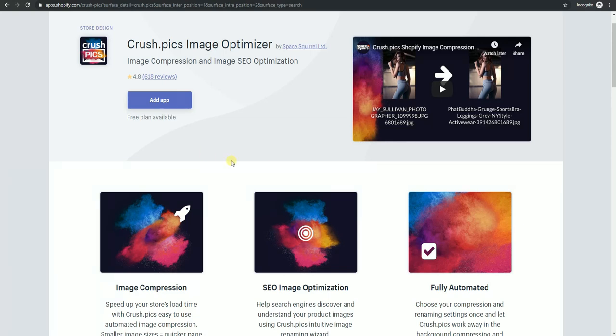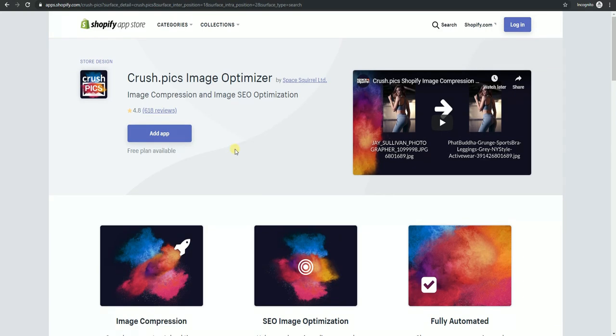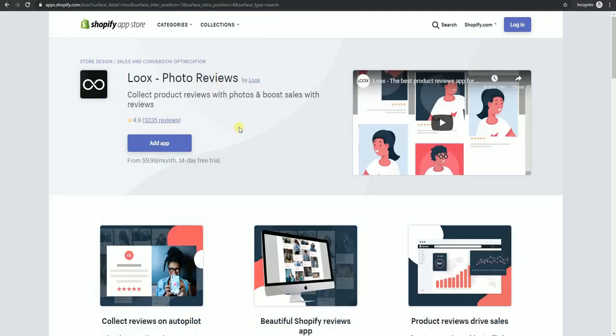You absolutely have to have your photos optimized because page loading speed is one of the most critical things in e-commerce. So this one's pretty self-explanatory. Just go ahead and set it up. So the third one we're going to get into is Looks. Looks is a review app. This is another pretty standard app that you need on pretty much any store.